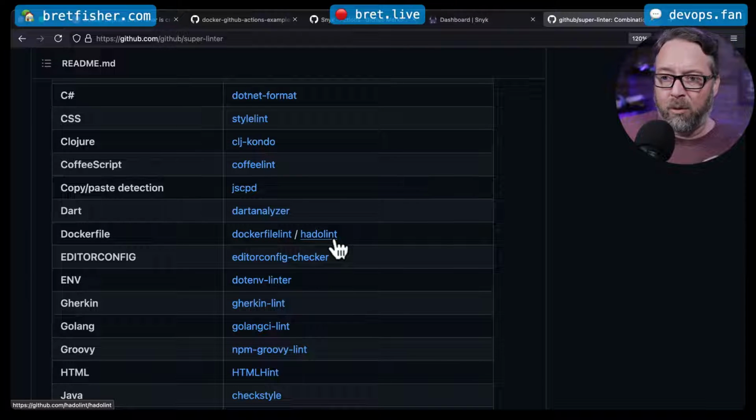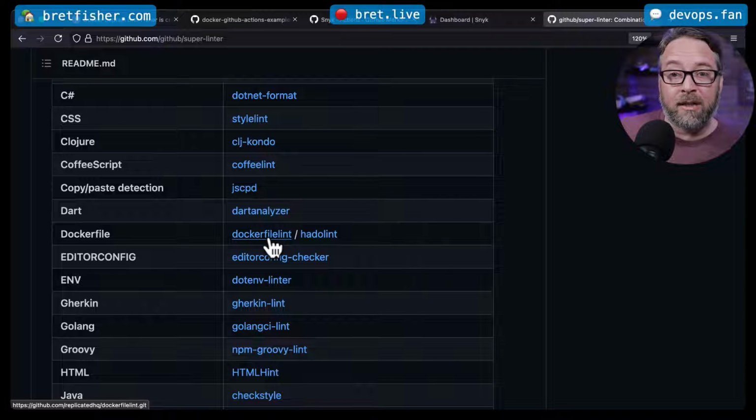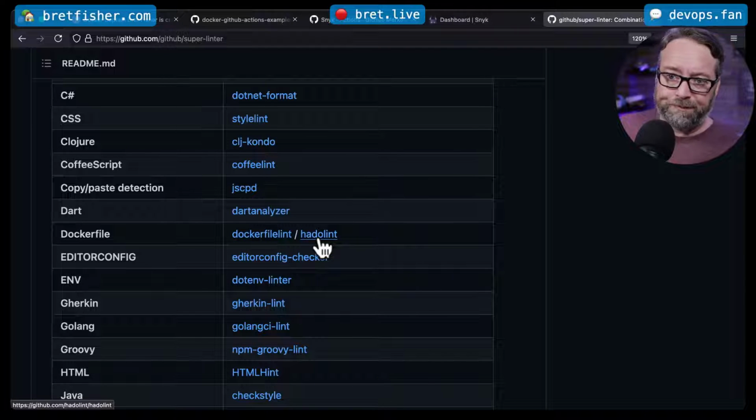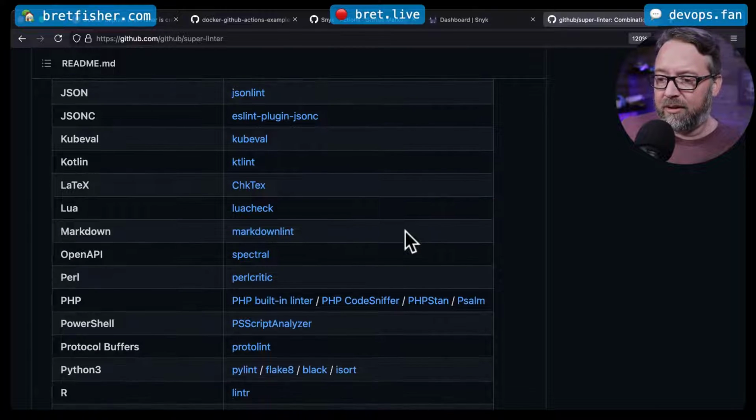I am more of a fan of Hadolint, and we can get into that if someone's interested in the differences between the two. But I find that Dockerfilelint needs maintainers. It hasn't been updated in years, and it's got lots of bugs that I continue to find, so I'm not using it anymore. I'm just using Hadolint. Anyway, so you can see there's lots of linters here for all sorts of things.